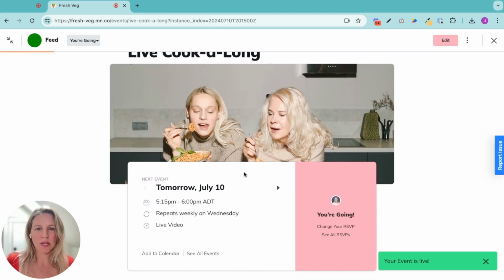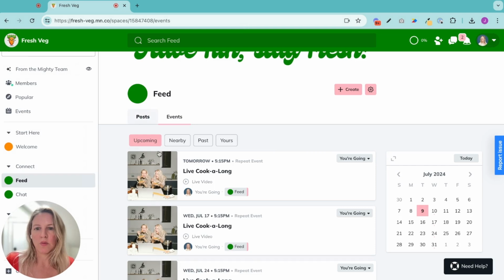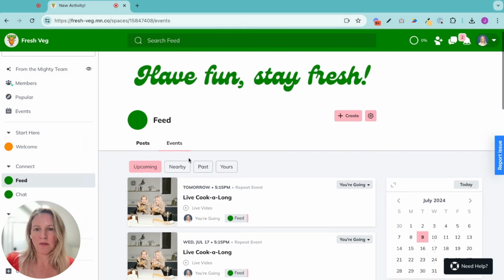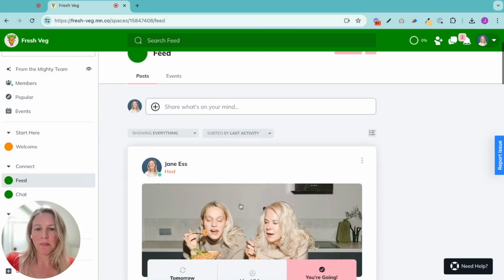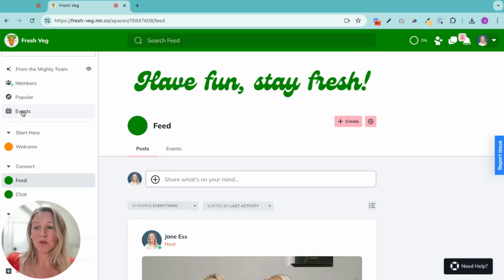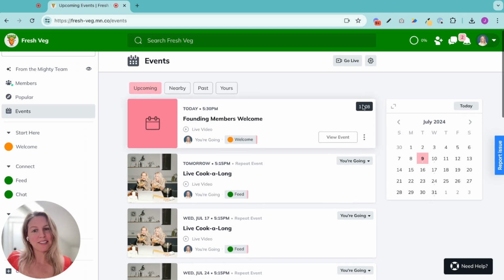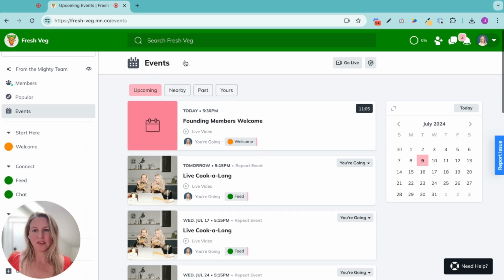Okay, this looks awesome. And we can see this cook along looks very enticing. We can see it here in our events tab in the feed space. We can see the post about it here at the top of our feed. And then when we go to the global events tab, we can see both the founding members welcome, which we're counting down to, and all the cook-alongs. So as I add more events, if they're in different spaces, a member will see everything they have access to right here.